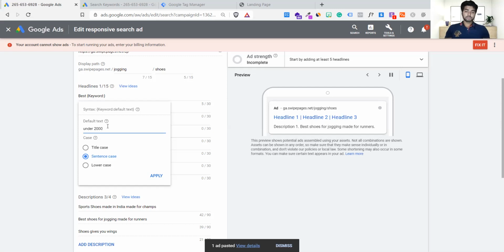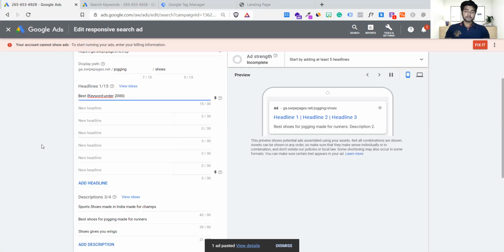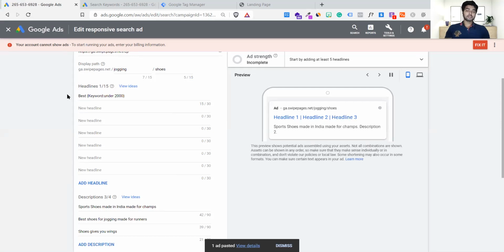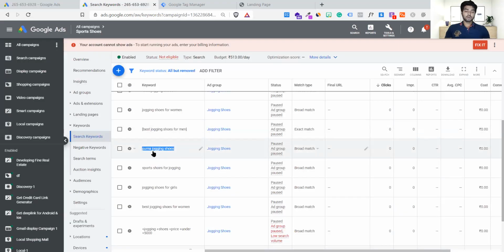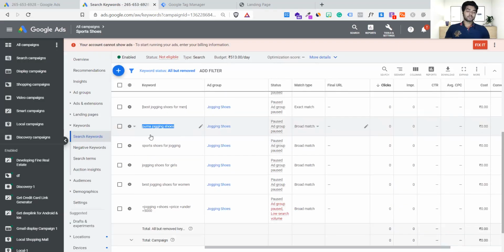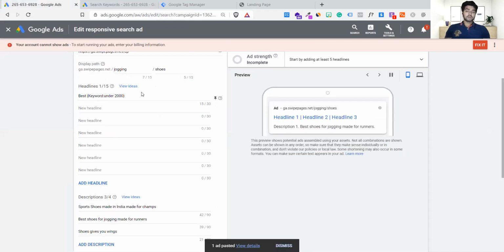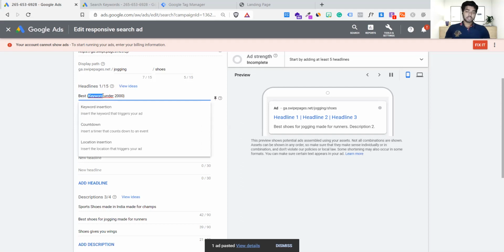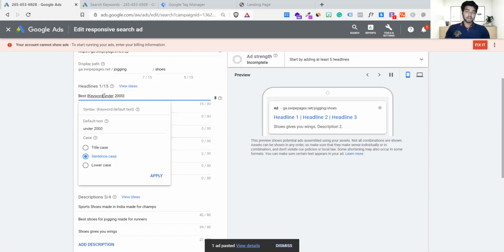So what will happen the moment someone searches this? You must be thinking how this becomes a headline. If somebody has searched on Google Puma jogging shoes, it's a search term in Google. How will people see this? Your ad will appear like this: best Puma jogging shoes under 2000. The keyword is automatically picked. You got that?